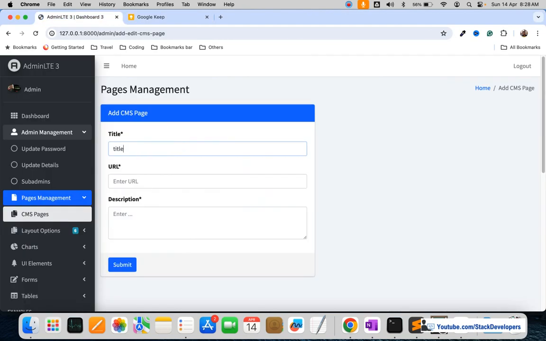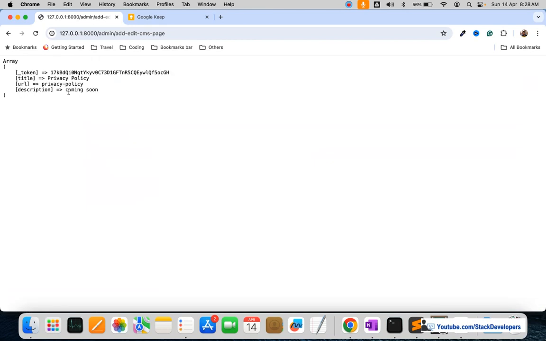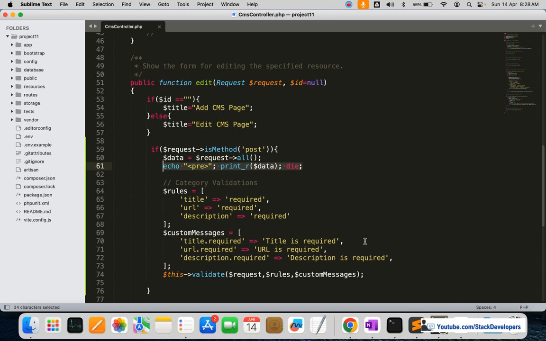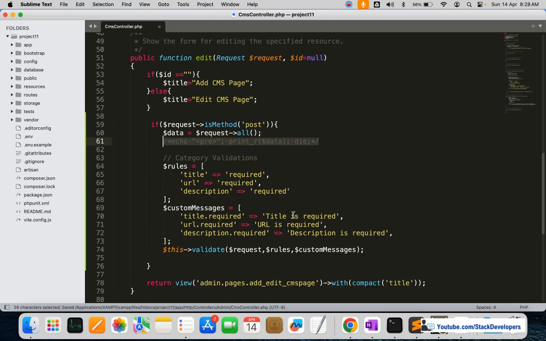Like if I add a title, the page name is privacy policy, and the URL is privacy policy, like this I'm going to add, and the description is coming soon. So I'm going to click on submit, and we'll see the data is coming, like title, URL and description. So we are able to debug it like this, and after that we will add the validations as well. First of all we will add the validation, and we will check that the complete data is coming.